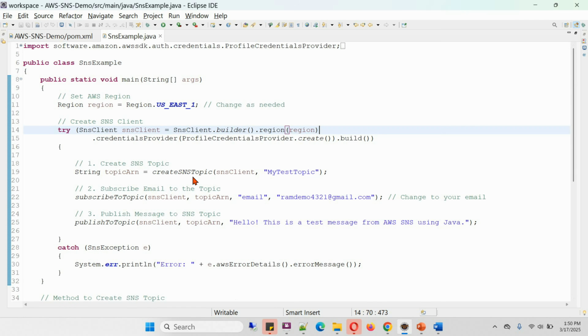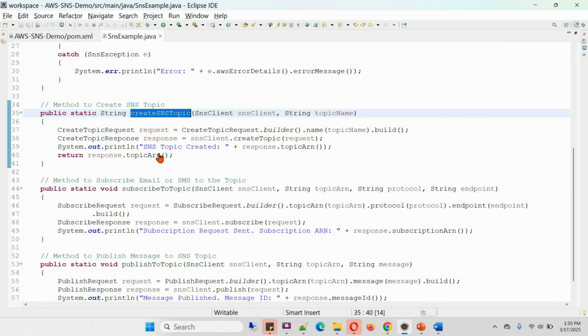Here I am calling the createSNSTopic method by passing an SNS client and a topic name. This method returns a topic ARN. In this method, I am creating a create topic request by passing the topic name. Then using the createTopic method of the SNS client object, I am creating a topic, and here I got the topic response, and from the topic response I am getting the topic ARN and returning that.